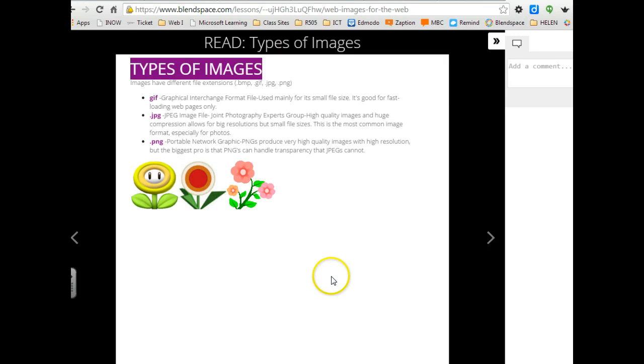Hi, this is Mrs. Bratcher here, and in this lesson, we're going to learn about different types of images, how to save them, how to crop them, and how to compress them. First, you have a GIF or GIF, and this is good for fast loading web pages only. There's not as many colors in this kind of image. If you want more colors, so a higher quality image that allows for a smaller file size, you want to go with a JPEG. And if you're interested in having a transparent background, meaning see-through, you want to go with a PNG. And there's some samples of these down here.